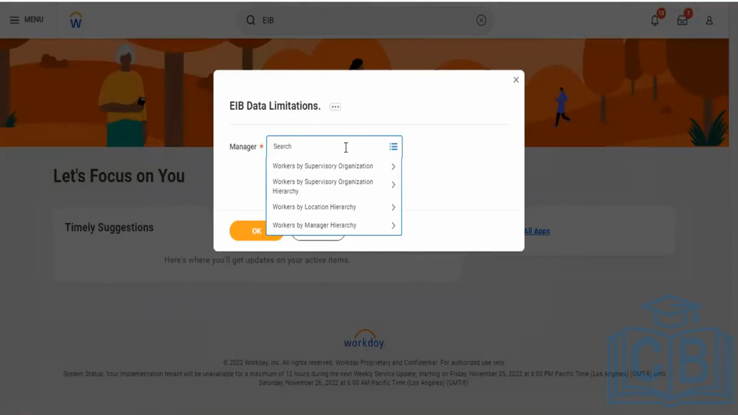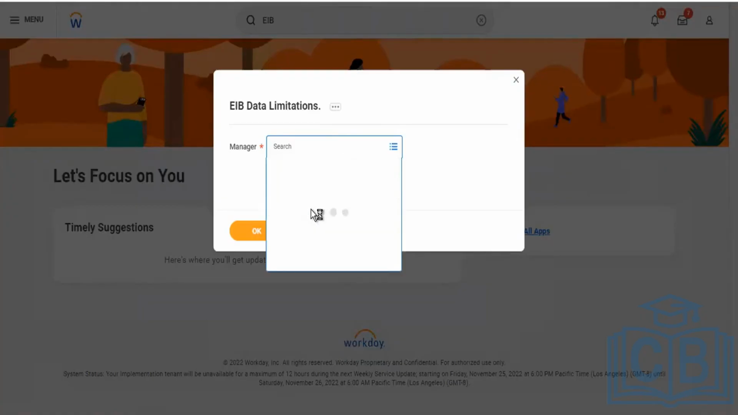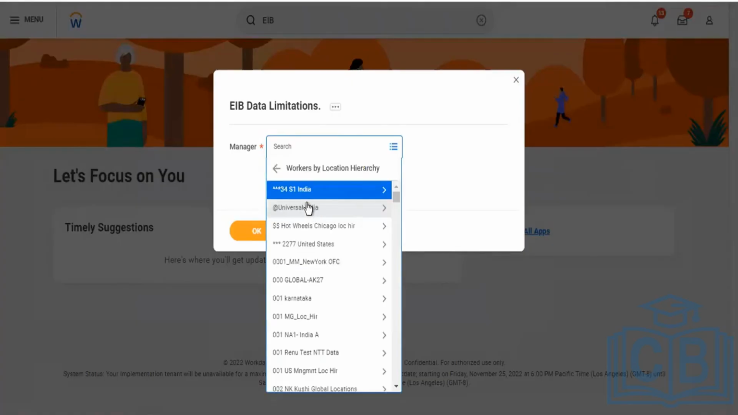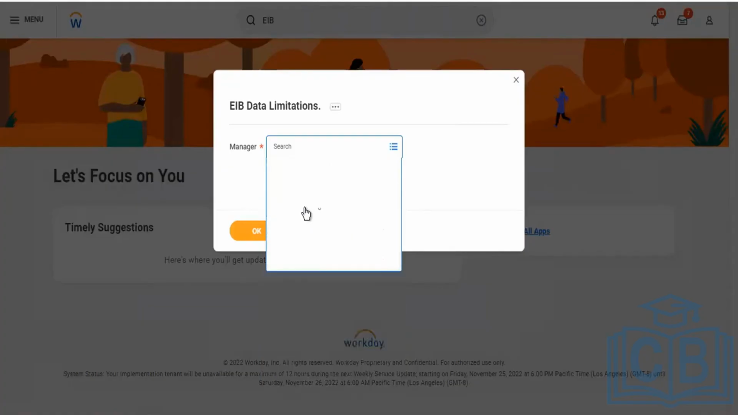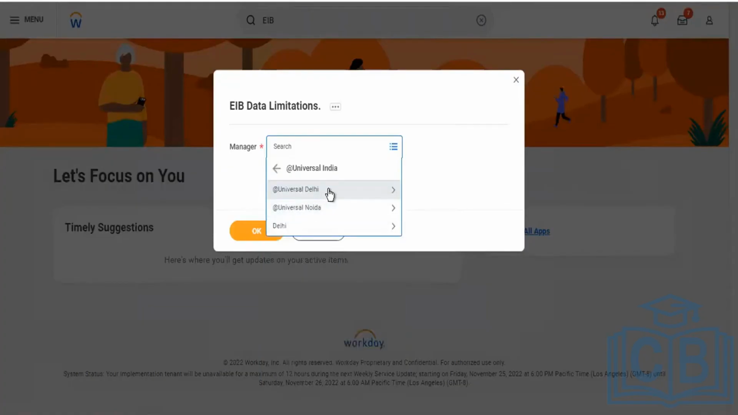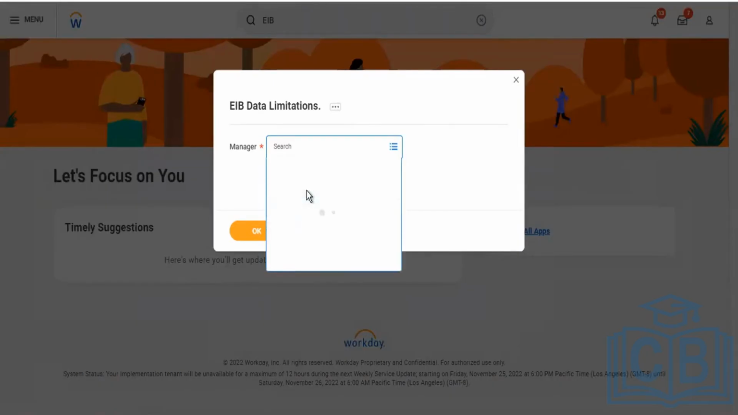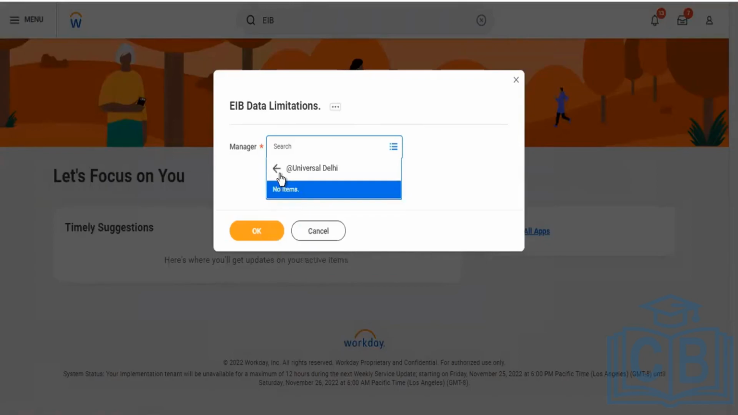If you want to pull it from the organization side, you need to go to your location hierarchy. Under this, you need to select your company first, Universal India Global Limited. Under this, you need to select your location. How many locations do you have? Delhi, Noida. You have 2 branches. Select one of your branches from here.